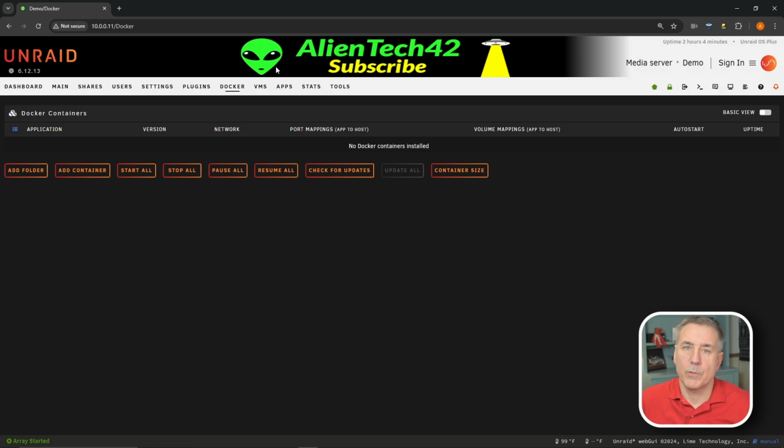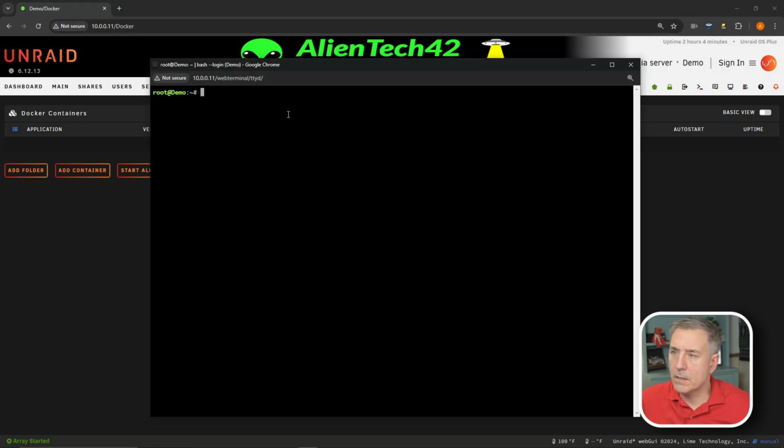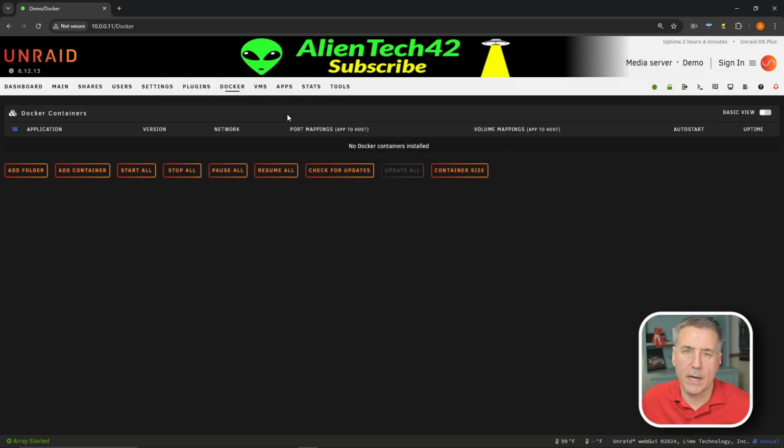Let's get that done. We're going to go up to the terminal, click on the terminal icon, terminal window pops up. We're going to type in there docker network create, and then the name that you had written down earlier. For me, it was Alien Proxy. Double check, make sure you got everything spelled correctly, and then press enter. And you should be good. Go ahead and type exit to get out of that window.